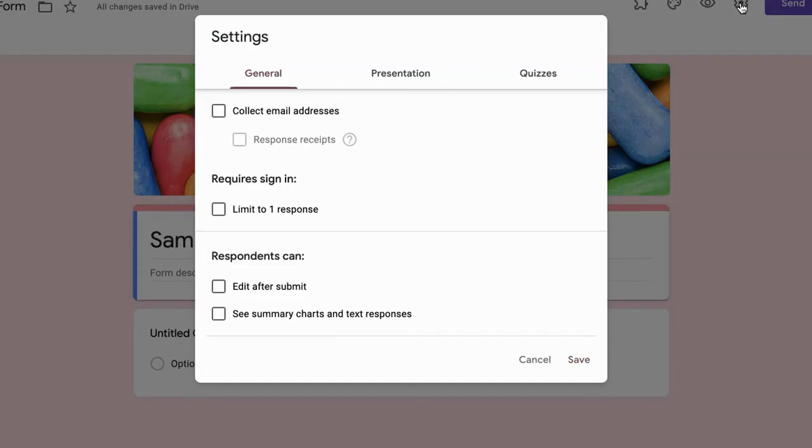That's going to let you control some things about your form. For example, do you want to collect the email addresses of everyone who signs in and submits your form? Are people limited to one response? Or after they've submitted the form, can they come back and submit a second response? Can they edit their first response after they've sent it in? And do you want them to see the results of everyone's submissions?